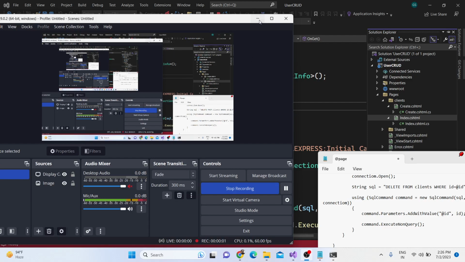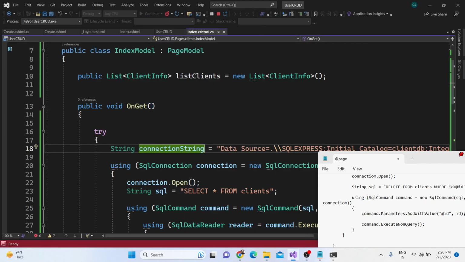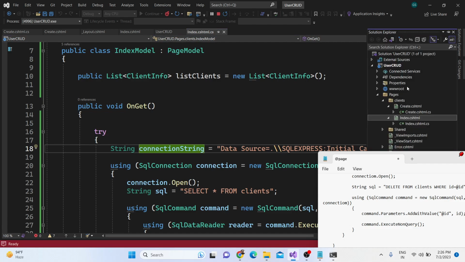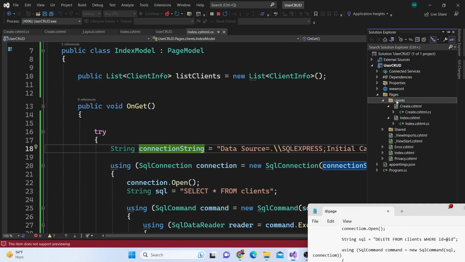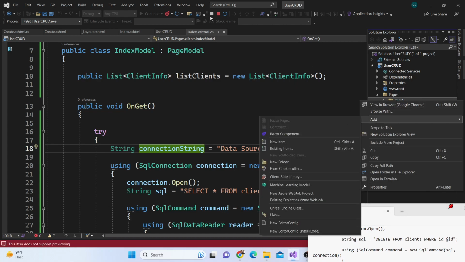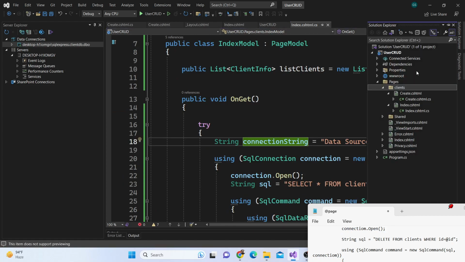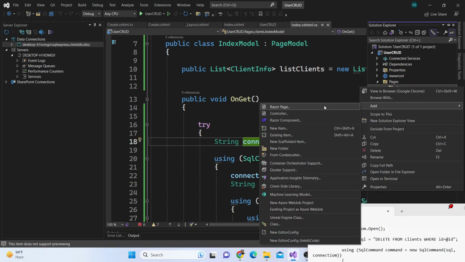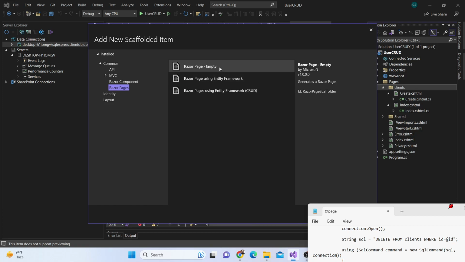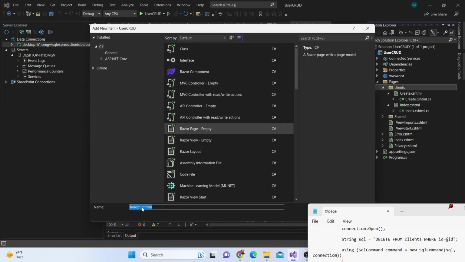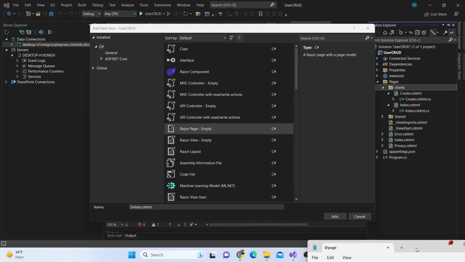Now guys, we will handle the delete operation. So for handling the delete operation, guys, first of all, we will again right click the clients folder, simply add a new razor page. Just stop your application, add razor page, and simply select empty here, and just add this, rename this to delete. So for this, guys, we only want the view file, we don't need the model file. So simply select this option, which is razor view, and simply add.